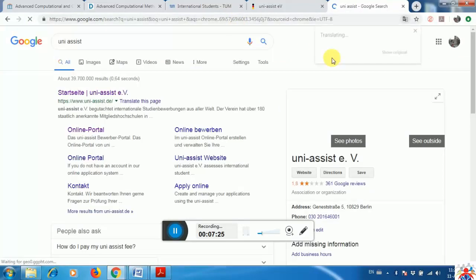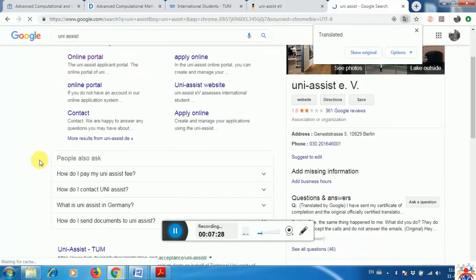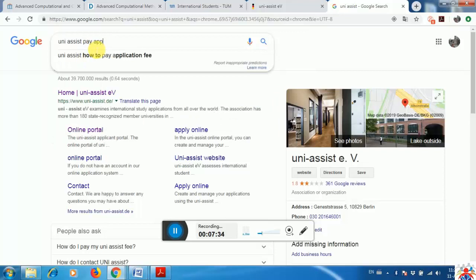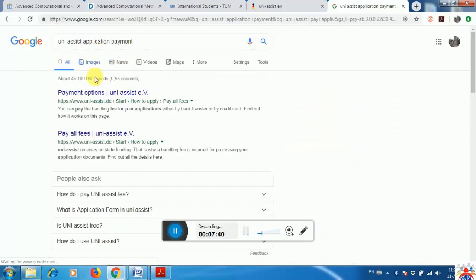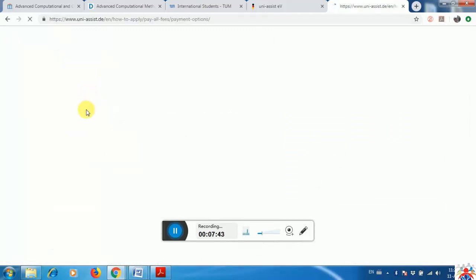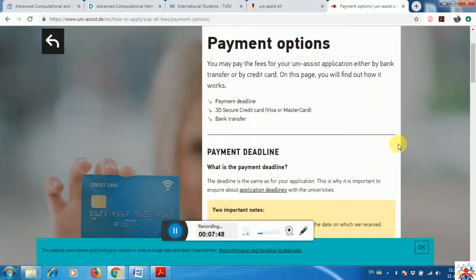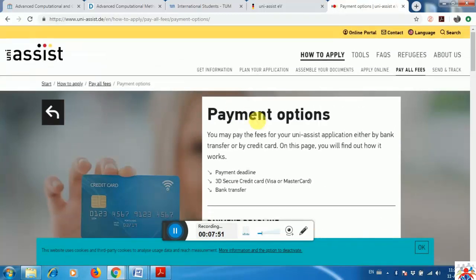Uni-assist. So you go there and you can write pay application fees, application payment. So let's see, payment options. If you click on that, here you have payment options. So this is the uni-assist website and this is the payment option. Obviously you have your application printed, you have your documents in hard copy, all the documents are attested as I have explained before. Now you need to find a way to pay the money. So these are the payment options.